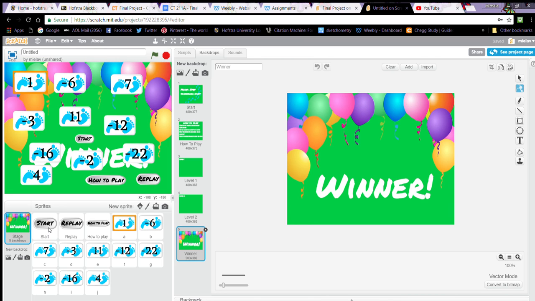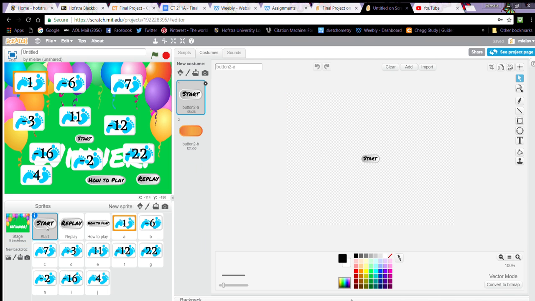For my sprites, I have 3 buttons here that I use throughout my game. I have a start button, which I just took a button sprite that was already in the Scratch program and added the word start on it in the marker font, which is one of my favorites that I like to use. I did the same thing for the replay button as well as the how to play button.